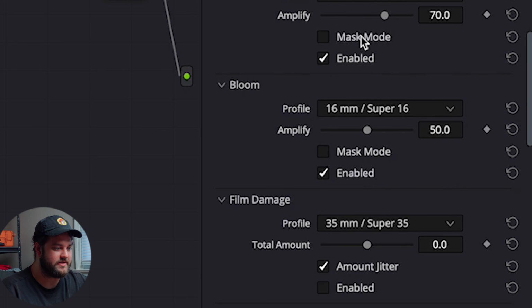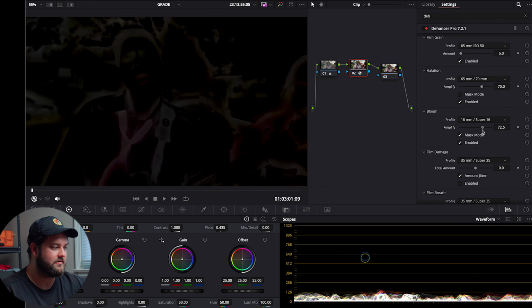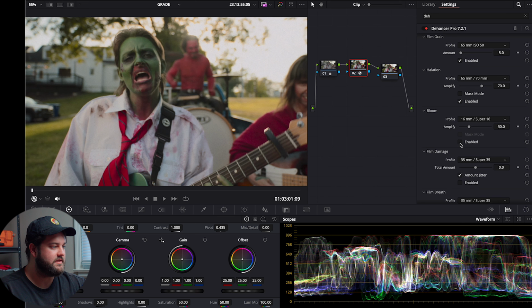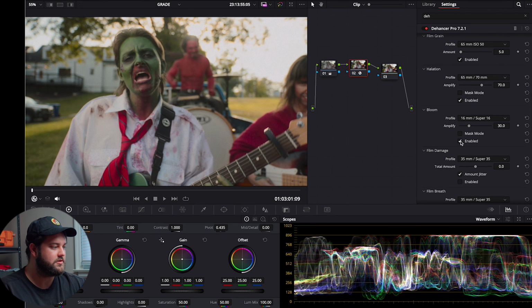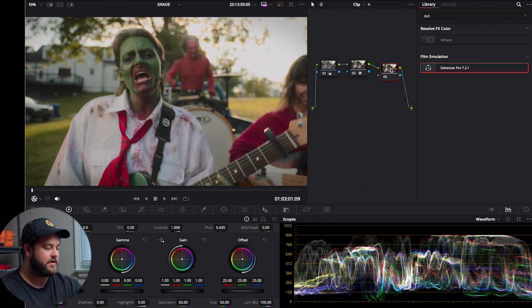I did shift the bloom back to 16 millimeter. And if you use the mask mode, you can see what it's affecting, because it's a smaller amount of bloom, so it's easier to pour it on and make an interesting look. I think somewhere around 30 feels good. It's definitely doing a lot for the image, which is cool. And there we go. So that's the Dehancer aspect of it.